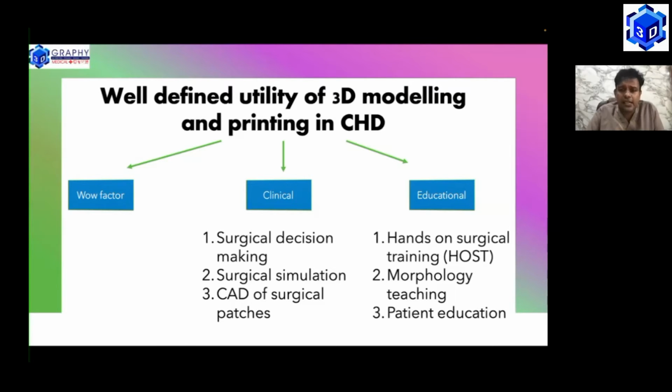It also has immense educational value, especially in something called hands-on surgical training, which I'm going to explain in the next slide. But it also has value in teaching students about the various heart diseases available. It is also of immense value in patient education. So I know of some units in the West where whenever there is a heart disease, they print the heart of that patient out and then explain it on the model to the family as well as the child, and then let them take the model home with them, so they can hold it as a souvenir. They can also use it to explain to their relatives what has been done to their child.